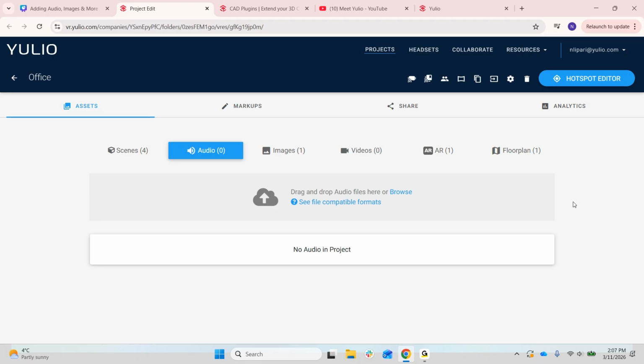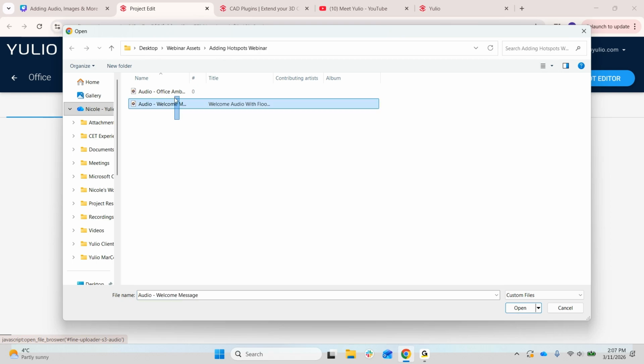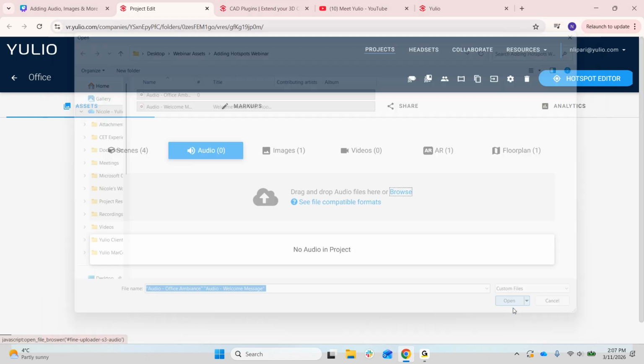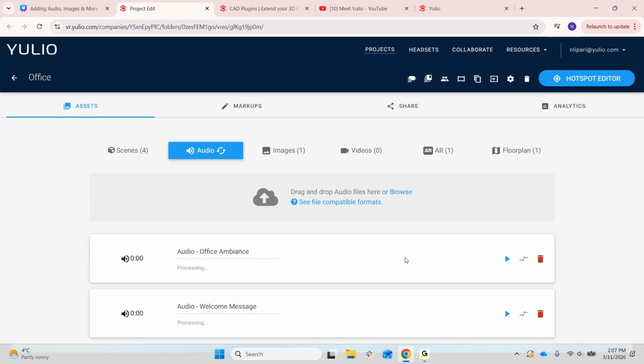Anyways, regardless of how you will be using your audio, you're going to upload all those files here. So I'm just going to do that now by clicking on this browse button, and then I'll select both my audio files. I have two that I'm going to be incorporating into my project today, and those will upload here.